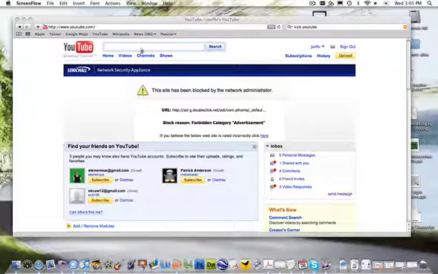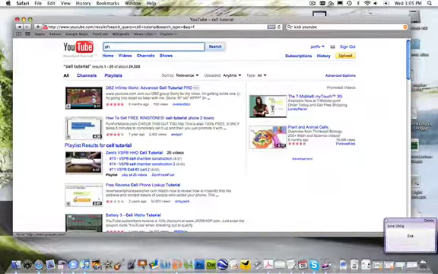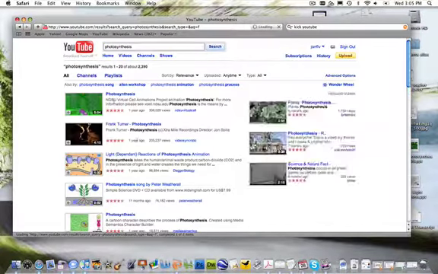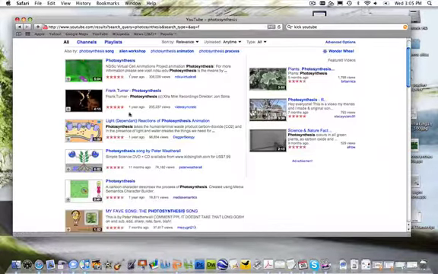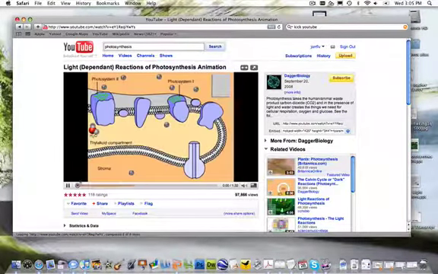So if you're looking for a YouTube video to download, you're searching around, you find a video you like, photosynthesis, let's look for that. And so we find a photosynthesis video. The photosystems animation consist of arrays of... That's good. And here's the key. Here's what you need to do.